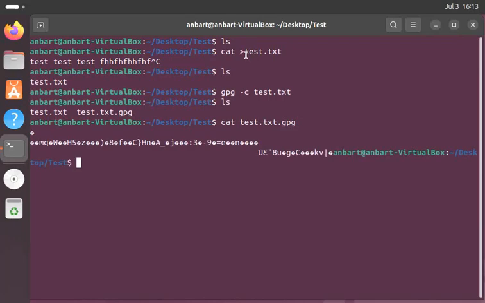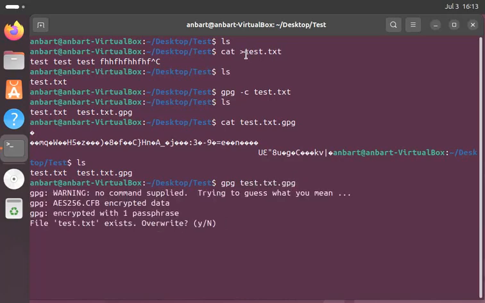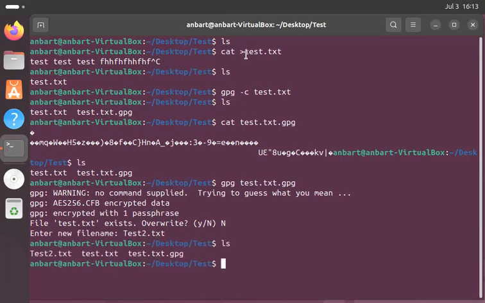All right, now let's go and decrypt it. So gpg. And I'm not going to overwrite it, so no. I'm going to call it test2. There we go. Encrypted, then decrypted.